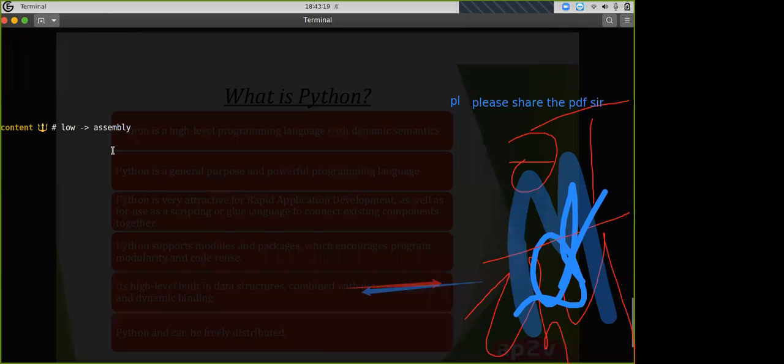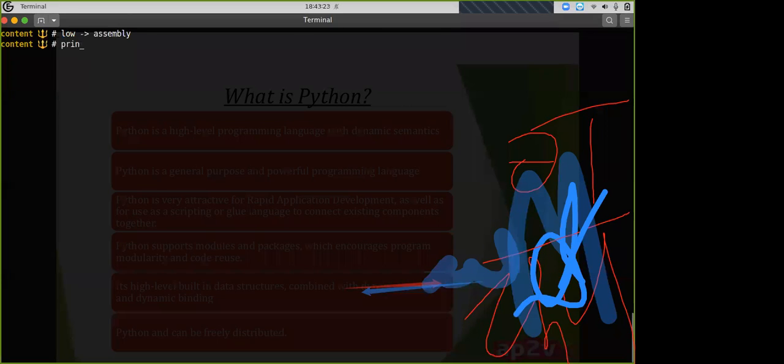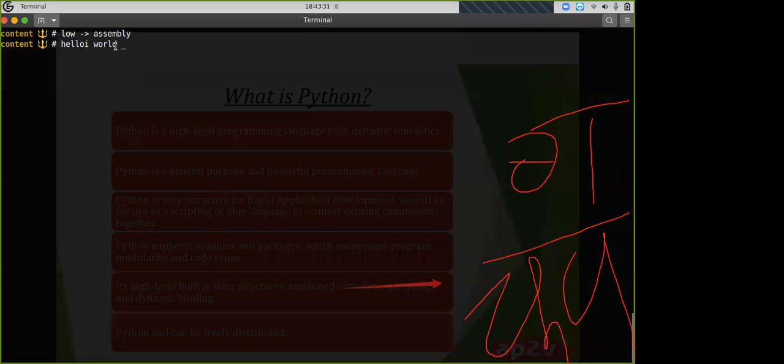If you want to write even a single program to print hello world, you have to write at least 20 lines of code. But in the case of a high level programming language, you can simply write one line to print the hello world program.